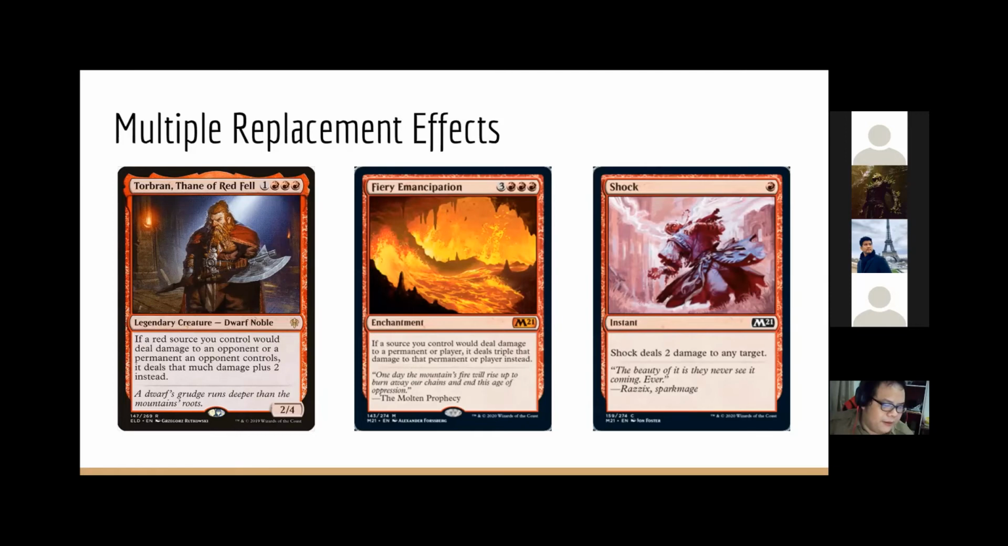If they decide to apply Torbran first and then Fiery Emancipation, we do 2+2, which is 4, multiplied by 3, which is 12. On the other hand, if they decide to apply Fiery Emancipation first, you do the multiplication, 2 times 3, and then apply Torbran's +2, which is equal to 8. So this is not up to you to choose, but for the affected player, which in this case is your opponent. Of course, if you decide to shock your opponent's creature, the controller of the affected object, which is your opponent, gets to choose as well. So that is for who gets to choose.